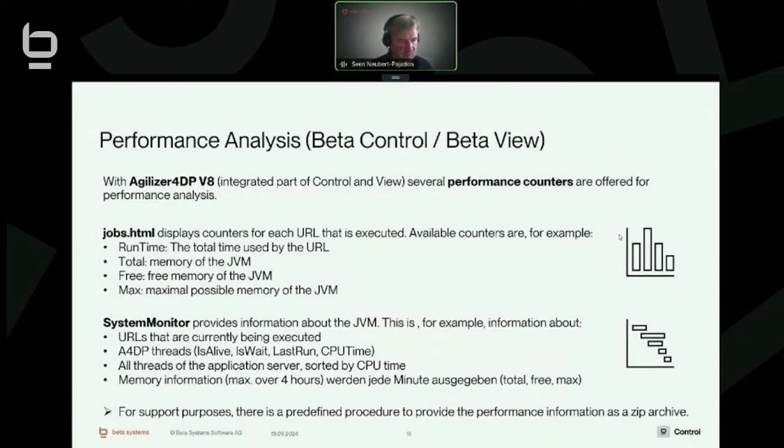Incidentally, because this is really helpful for you and for us and the support as well, we have integrated this in version 7.735, I think, of beta view. Please check that. But we have integrated it in version 7 for beta view already, that is Agilizer version 7. And because beta view is using the Agilizer as well, this is available for the previous version of beta control as well. So this is performance analysis.